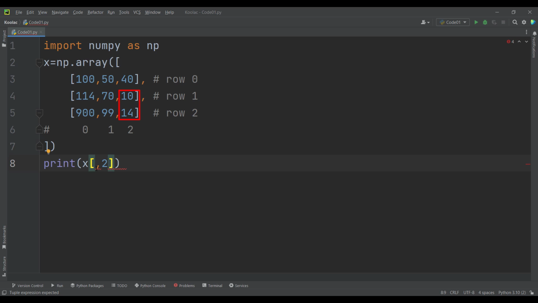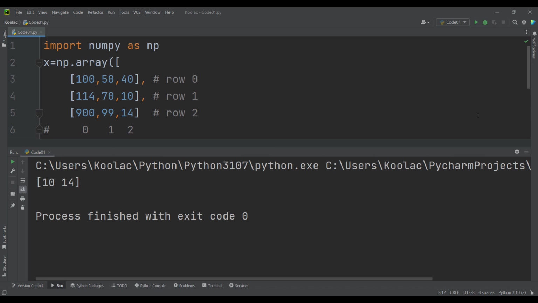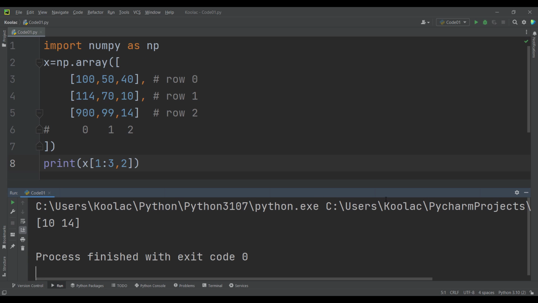So that's it. But which rows are we talking about? Those are row 1 all the way up to row 2. So we can simply type 1 all the way up to 3. And again, remember that this one is exclusive, and because we want to include 2, we simply write 3. So now if I run the code, you can see here is the output, and we have indexed those values.